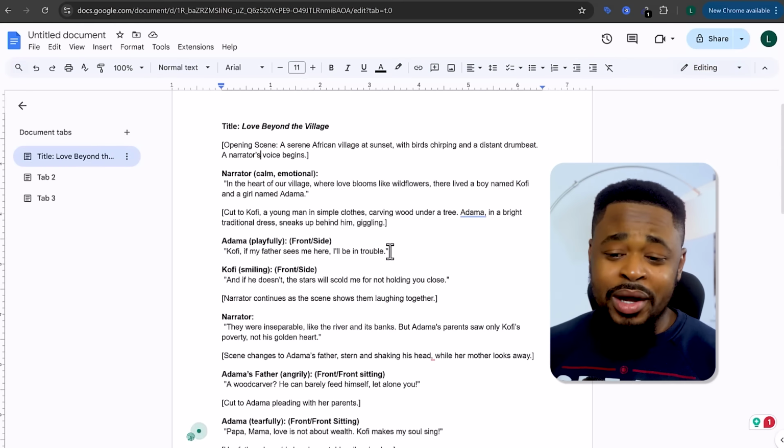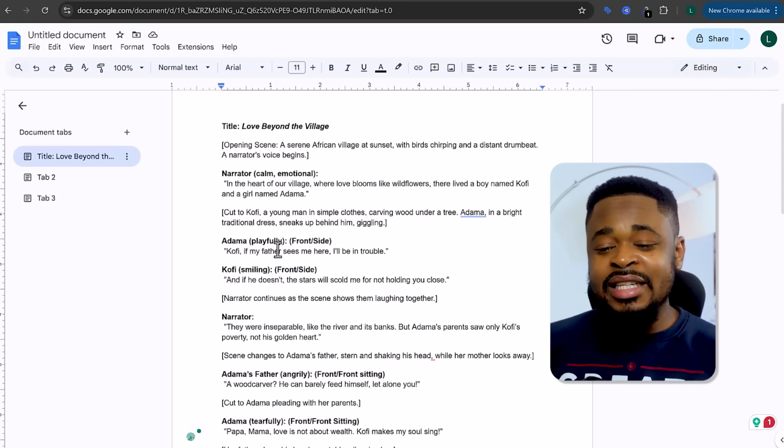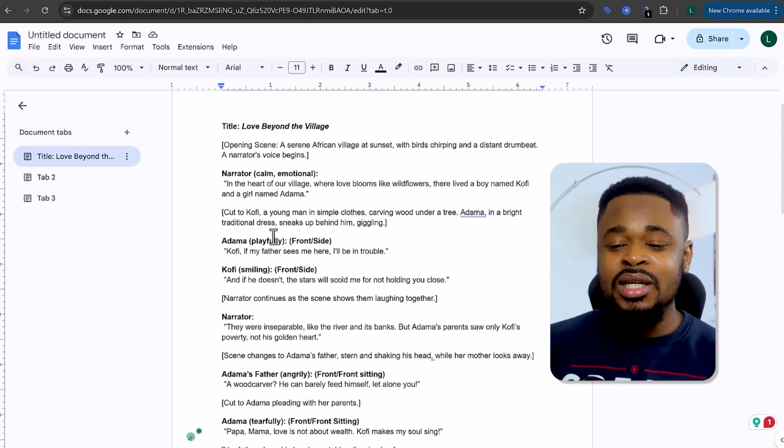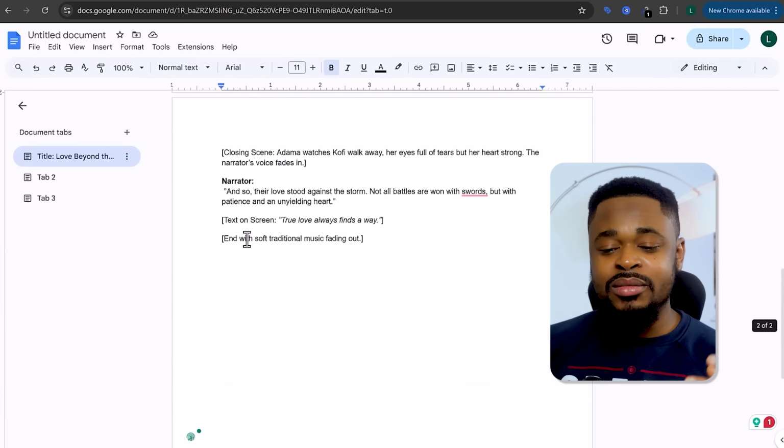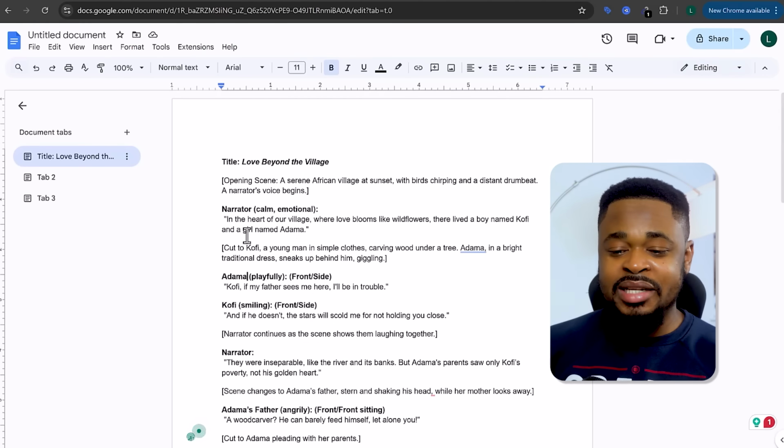All right? Now, this is the script, okay? So what we're going to do is we are going to take each character one by one. Now, this is Adama, this is Kofi, and this is Adama's dad. All right? There are just 3 characters in this script.